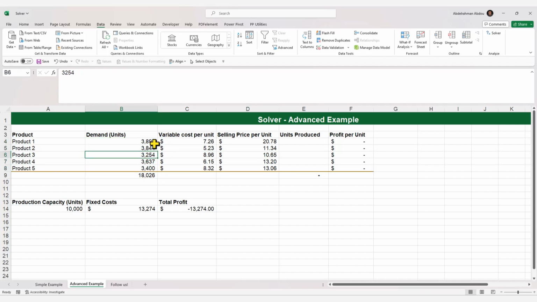market needs, which is basically the number of products that the market needs from our factory. We have also the variable cost per unit, and we have the selling price per unit for each product. And what we need to get is the units produced. We need to know the number of units to produce of each product in order to gain the maximum profit.